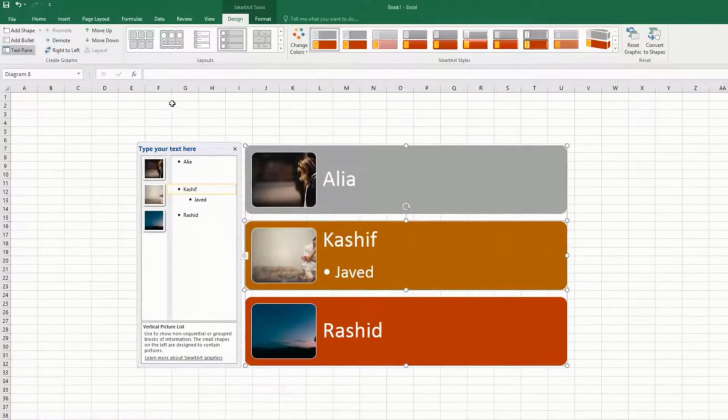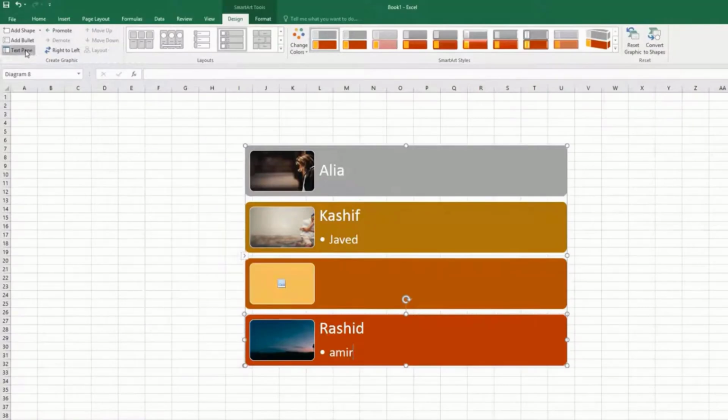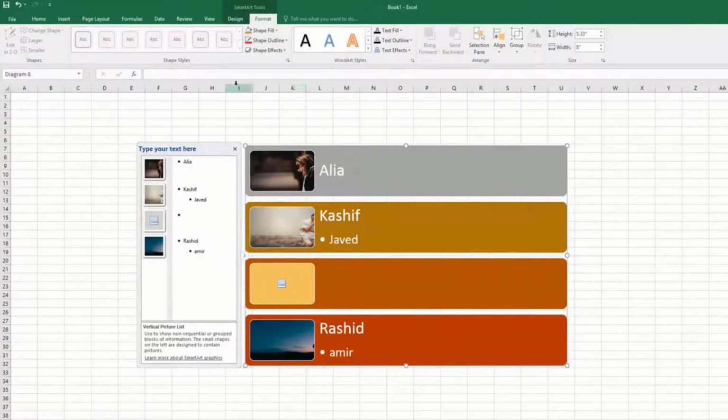After that, if we do right to left, the data will move to the right, and this will become left to right. For example, when we click here, click on add shape, and you will get a new shape from here. If you want to write something else in it, click here. And after clicking here, you can add more text as well, meaning you can write more names along with it. For example, I wrote Amir here, and this is your text panel. You can click here to open or close it. You can turn it on or off.